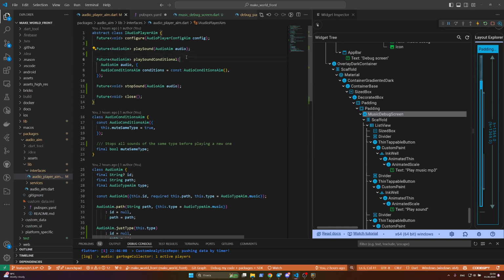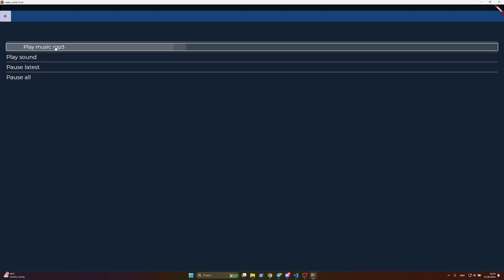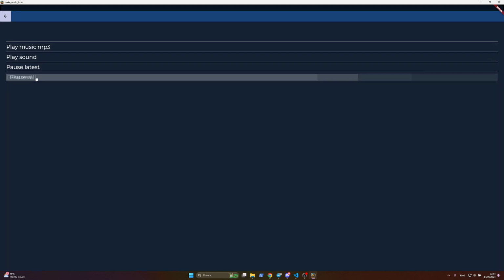And the last model is the audio conditions model. It will have just a single field for now, and it is a mute same type bool parameter. If it's set to true, then the same music type will not be played twice. For example, if I press play music, it will start the music. And if I press it again, it will restart the same music instead of playing multiple instances of it simultaneously.